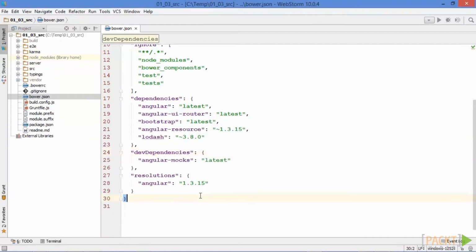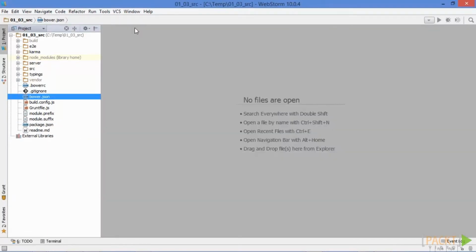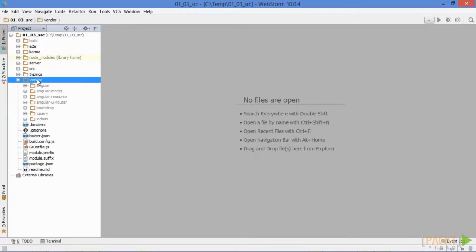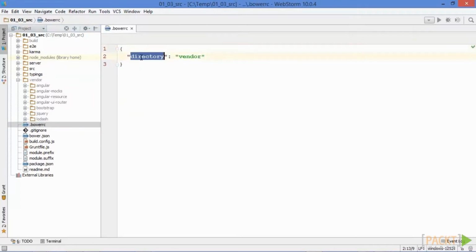Now that we've installed our dependencies from Bower, a new folder will be available in our project structure, the vendor folder. This is where the source code for all of these dependencies is installed. This folder and its location can differ from project to project. Here you'll notice that we've defined a specific directory that is relative to the .bowerrc file location.